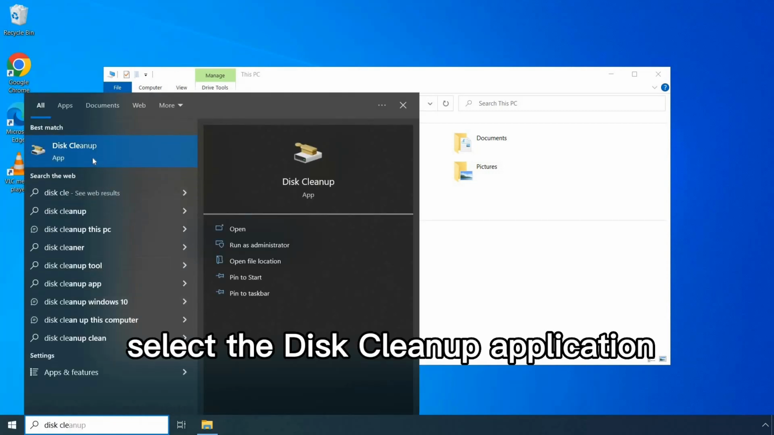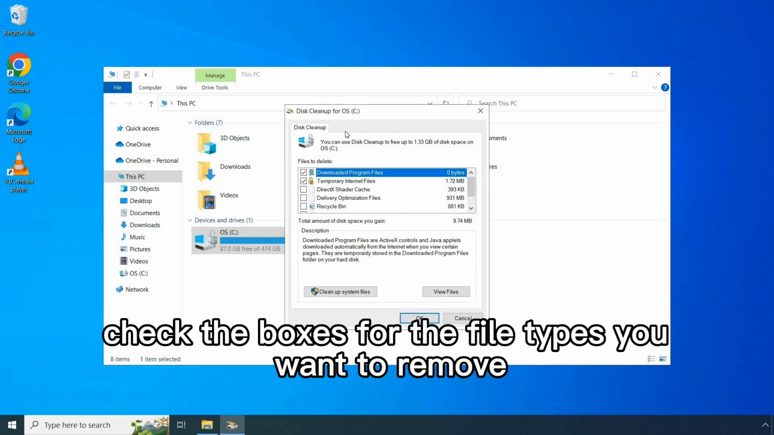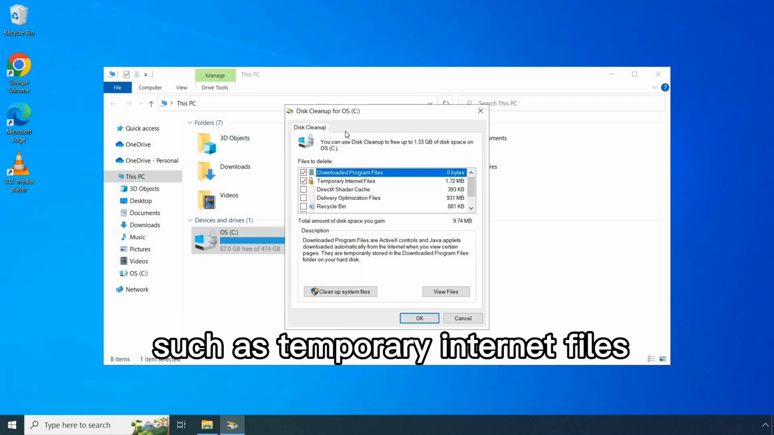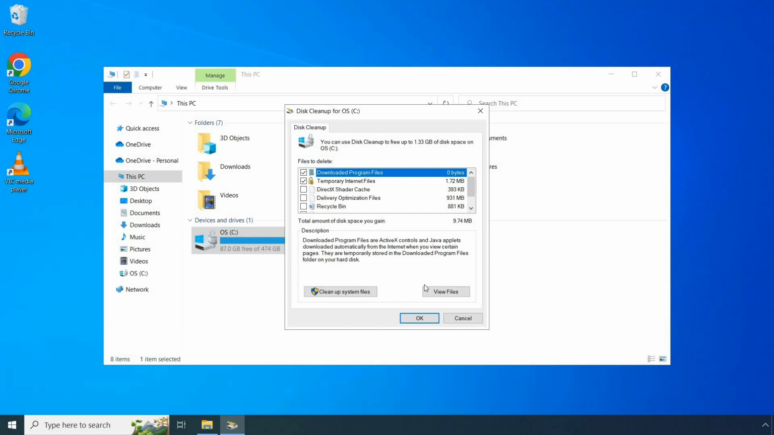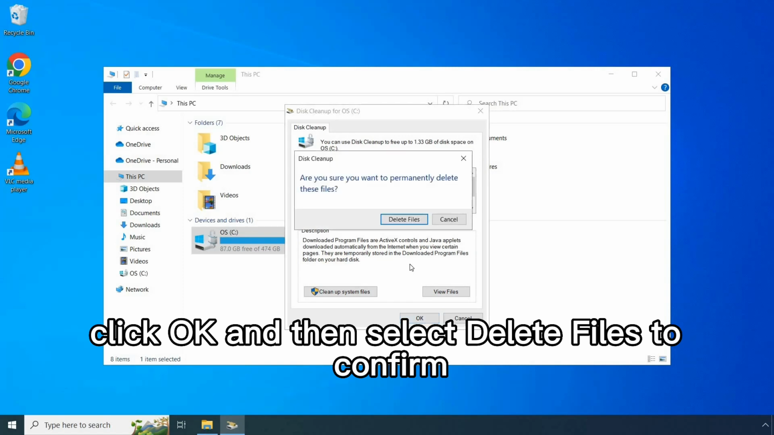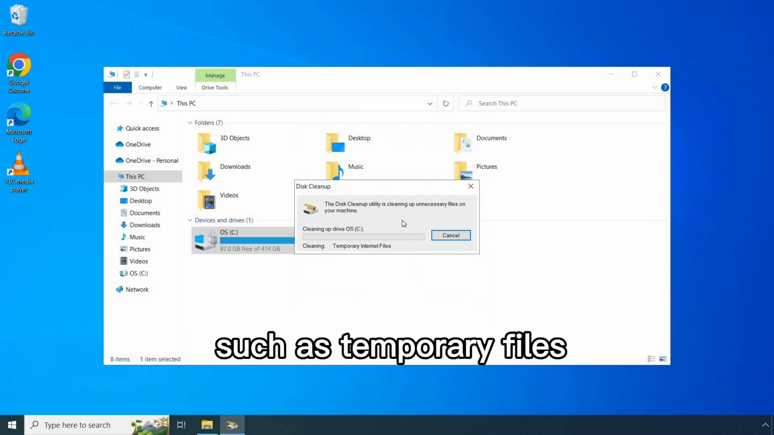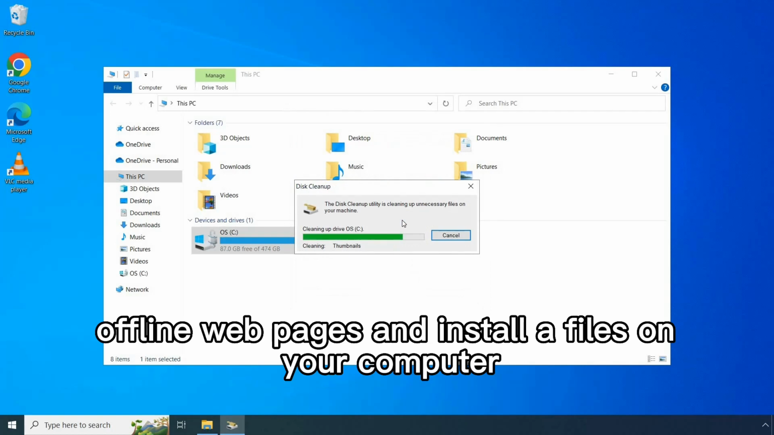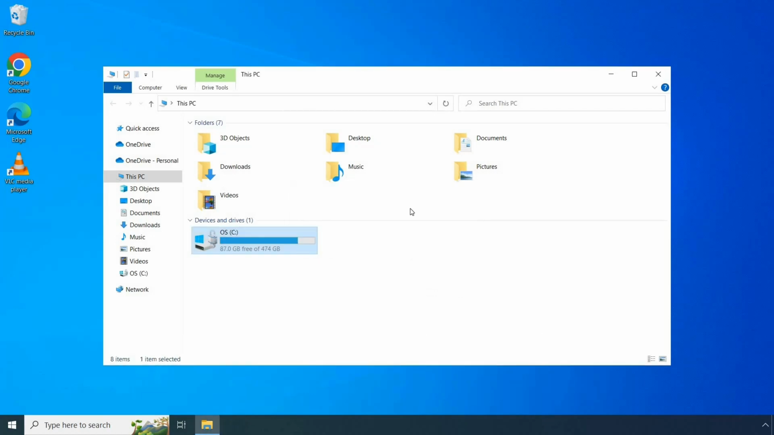Select the Disk Cleanup application from the search results. Check the boxes for the file types you want to remove, such as temporary internet files and downloaded program files. Click OK, and then select Delete Files to confirm. Disk Cleanup finds unwanted files such as temporary files, offline web pages, and installer files on your computer and offers to delete them all at once.